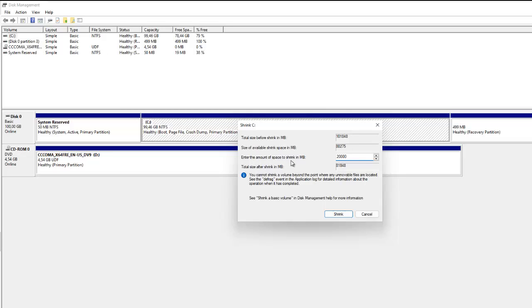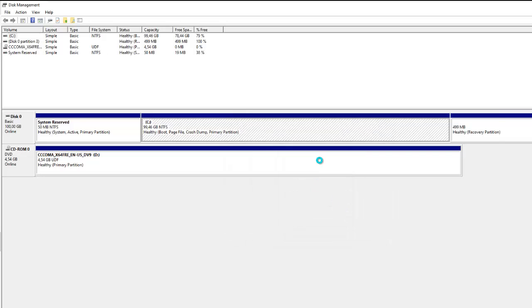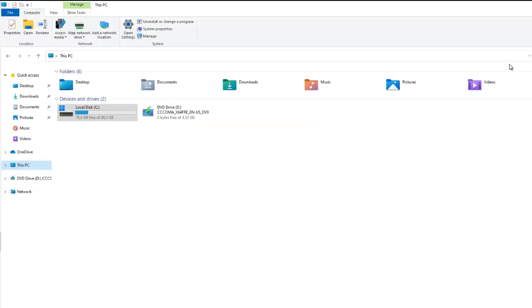So it's asking for the amount of space to shrink in megabytes. So this is about, let me say, 20,000 megabytes, which in total is equivalent to about 20 gigabytes, but I think it's not going to be exactly 20 gigabytes. So just click shrink. So here you can see it shrinks it to about, I think, 19.53 gigabytes. And it says unallocated. If I go to my C drive, you can see that the drive is still not visible.